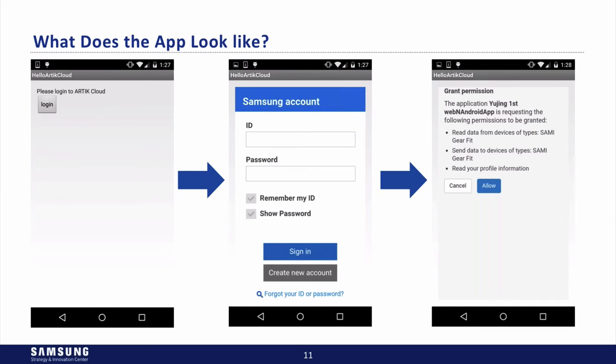So what does this app look like? What does it do? This is a very simple Android application. The first screen basically shows a login button. You click the login button, and it will present the ARTIK Cloud login screen. You provide your credentials, then log into ARTIK Cloud.